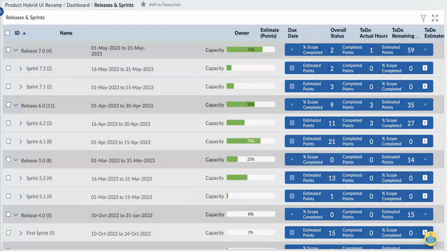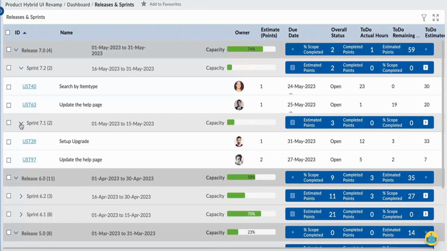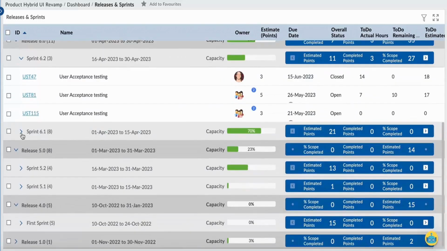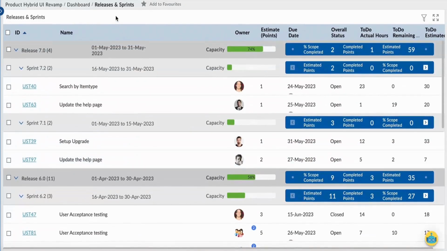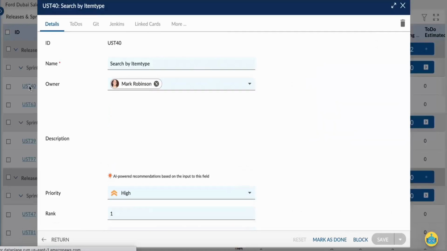To see the list of work items tagged to the release or sprint, expand the releases or sprints by clicking on the respective icons against their name. Under each release and sprint, its work items are shown. Against each work item, you can see their status such as their due date, status, estimated points, completed points, and remaining points. You can click the work item to view its details.